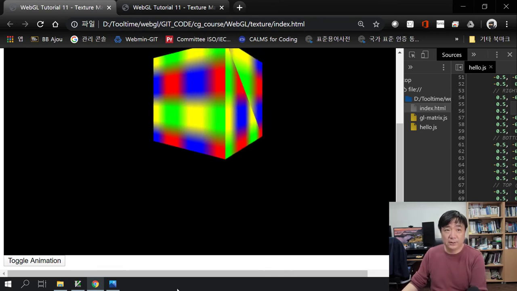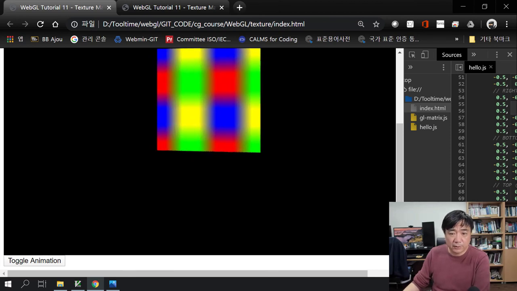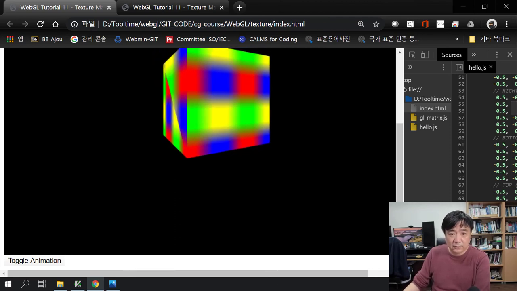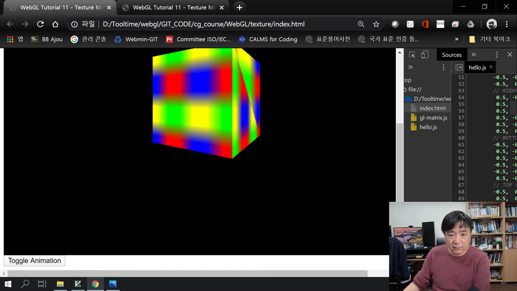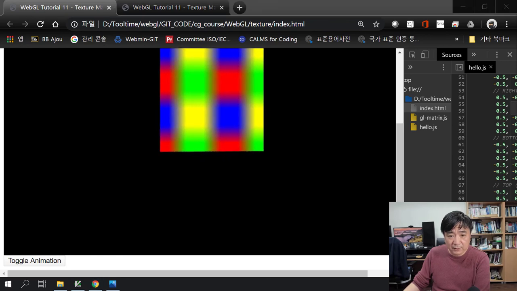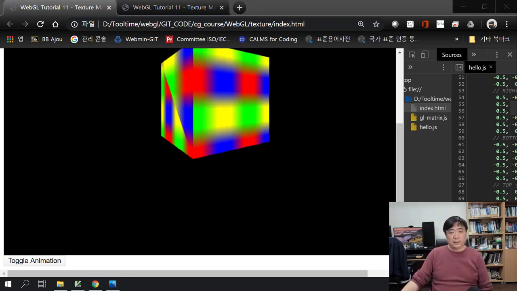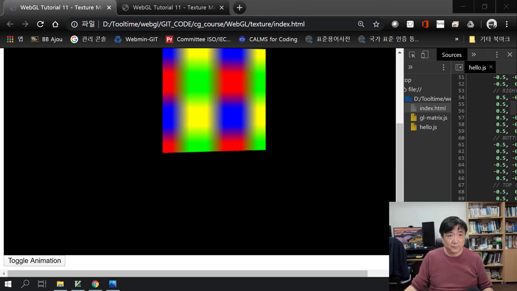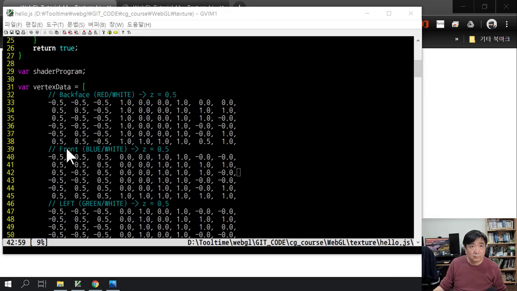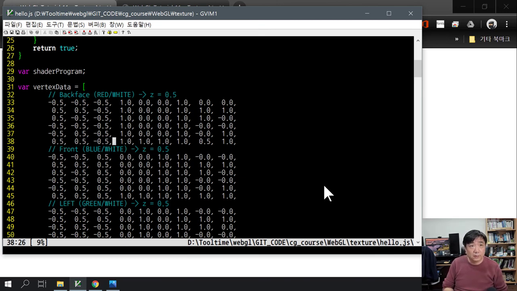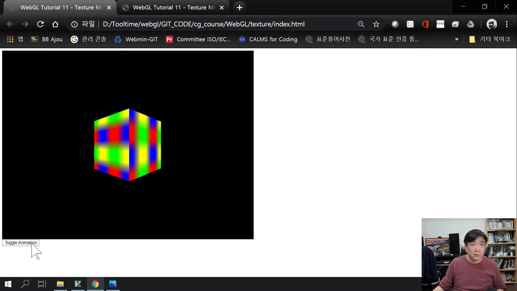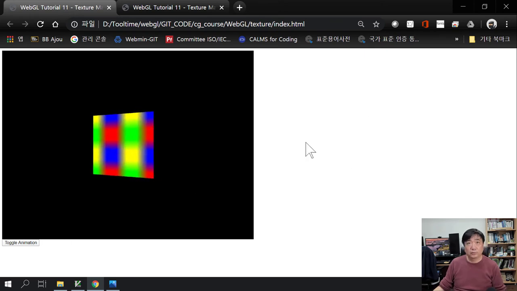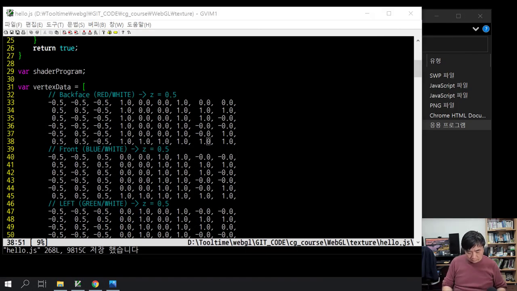Okay, so we see that with the combination of texture parameters, magnify filter, minify filter, mipmap, and wrapping in the S direction or wrapping in the R direction, you can see the result. Oh yeah, I also found a problem in the texture coordinate. It should be 0.0. So, okay, let's see the result. Okay, yeah, it was the backside. Yeah, it is fine now. Okay, let's go to the class.